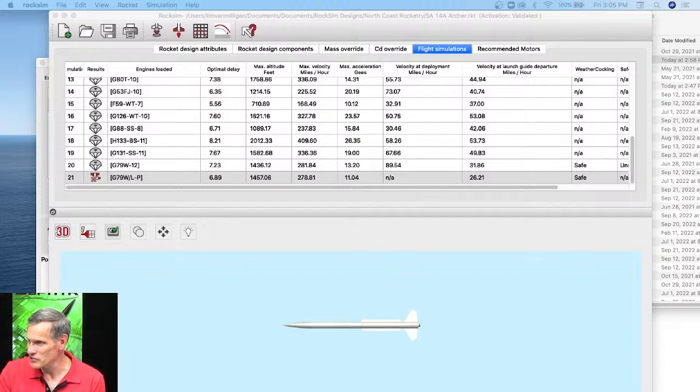Wally says, this is why I'm very confused about rocket motors, because there's different motors there.